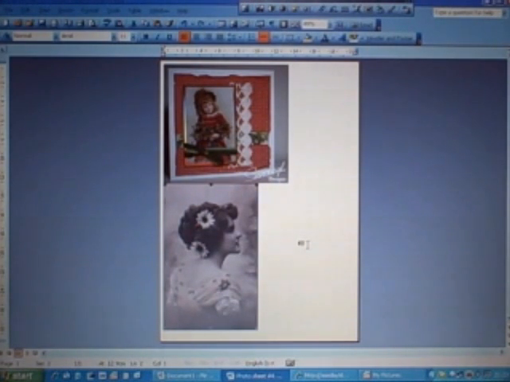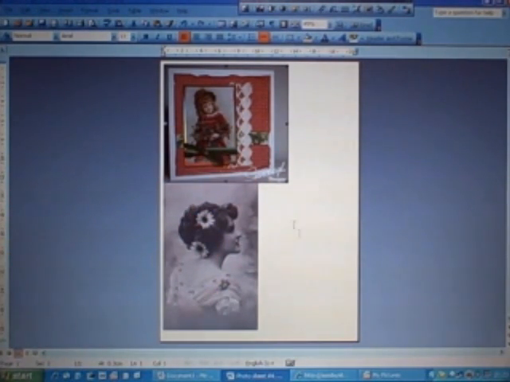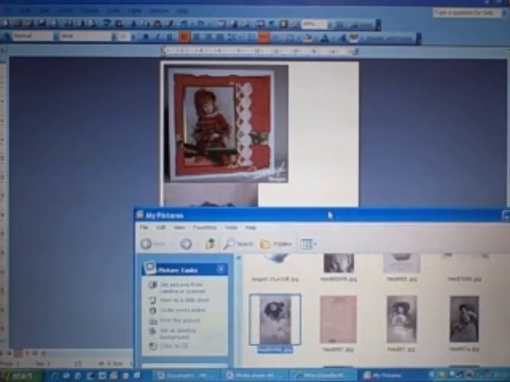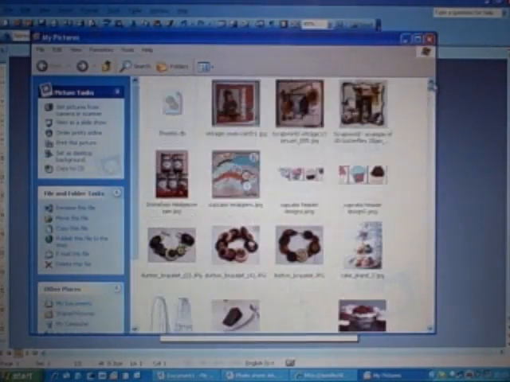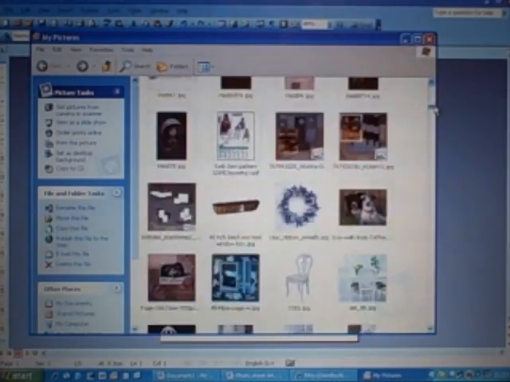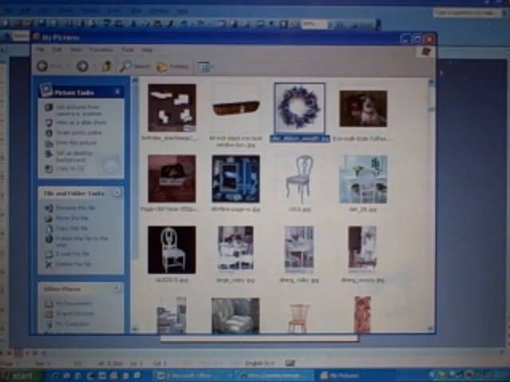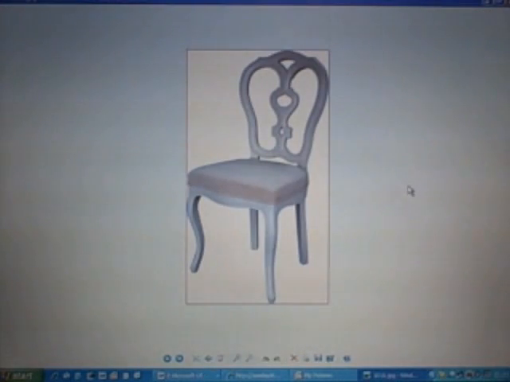And I hope that helps when you're trying to find inspiration to gather items. If you don't want to print it out, that's fine. Just put them into your My Pictures folder, as I have here. You can see all these pictures. Most of them have come off the web. A lot of them are for scrapbooking. Some of them are just, I'll open that one. That's quite small because that's just an example. I'm looking for chairs at the moment.